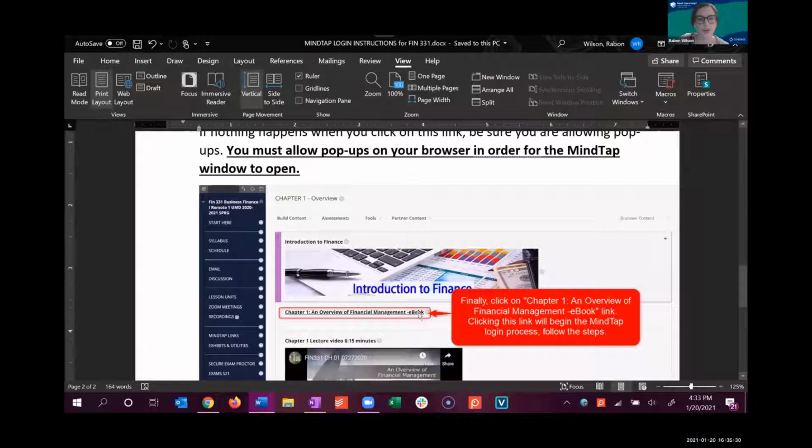One thing to note is you do have to allow pop-ups in order for that new window to open that has Mindtap in it. So if you click on this link and nothing happens, or you get an error about a pop-up blocker, be sure to allow pop-ups on your internet browser. We definitely recommend using Firefox or Chrome as the best browsers. So try those and make sure you're allowing pop-ups. I'll stop there before I move forward.